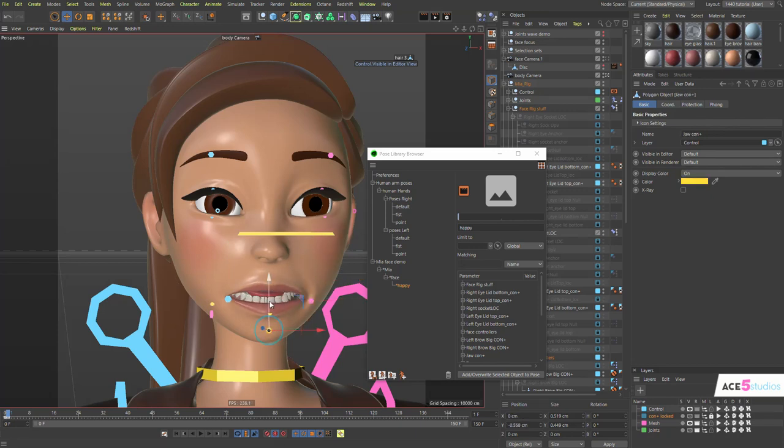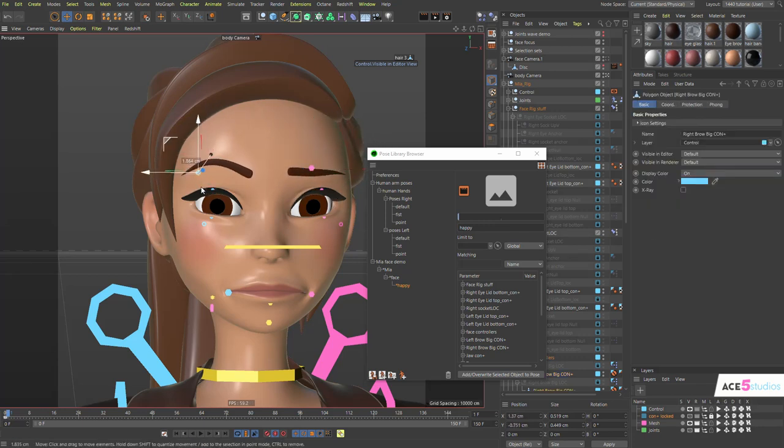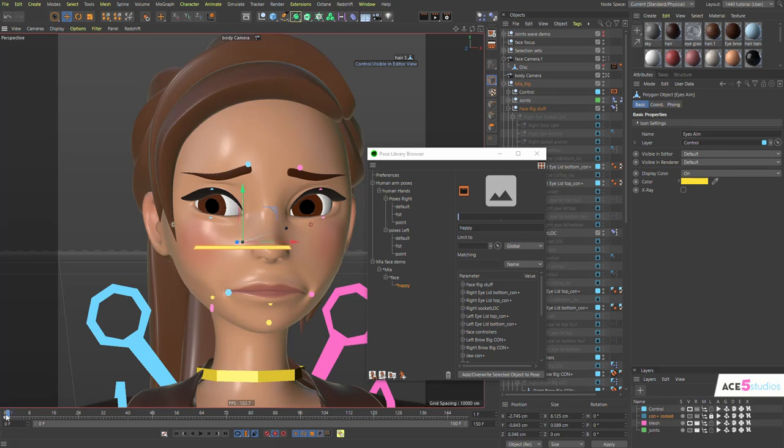Sad. Maybe lift this guy up a bit and lower the eyes and make her sad. There you go. So this will be our sad face. And as you can see now, if we go back one frame, happy, sad, happy, sad. We're not actually saving stuff to the pose library. We're just going to do this.